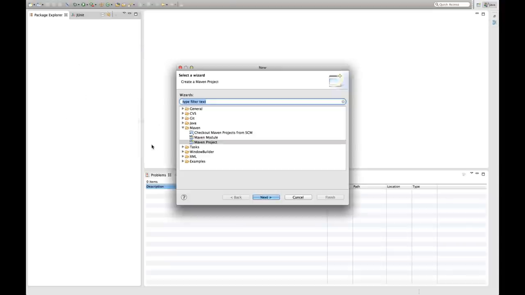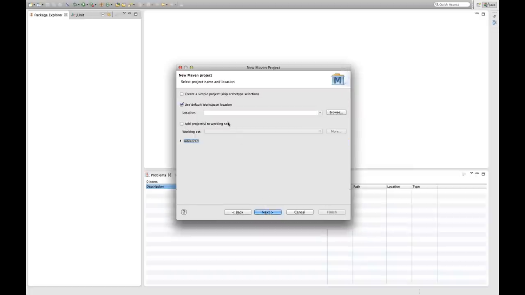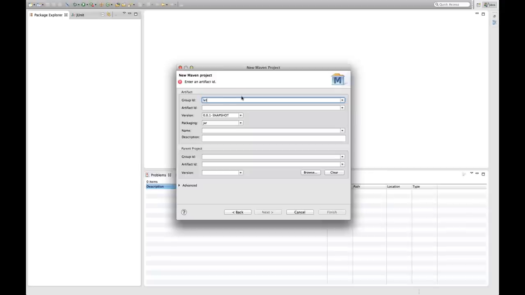First, let's start off by creating a Maven project. And say it's a simple one, default location, and we're going to call it let's develop. That's our group ID, and the project itself is say weather forecast.